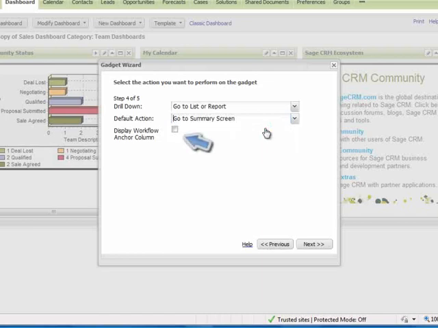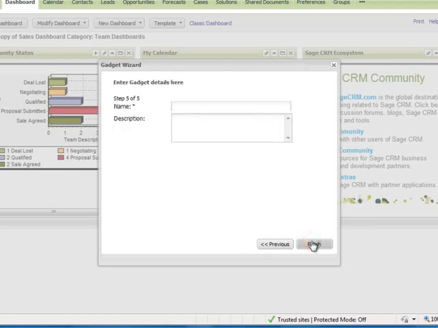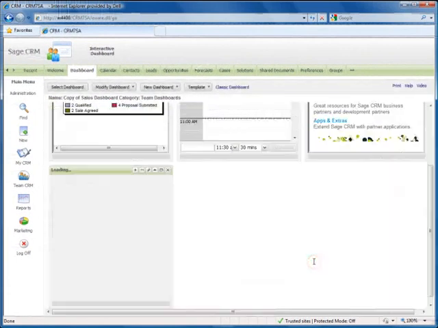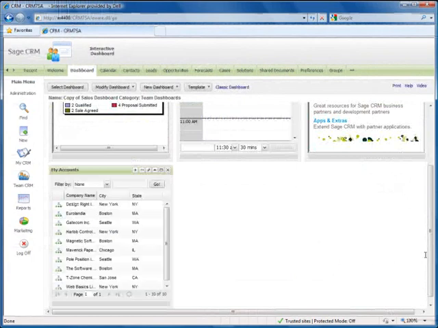Moving to Display Workflow Anchor column, if this were an entity for which workflow is enabled, then checking this box will allow us to progress the workflow directly from the gadget. However, since we don't have workflow enabled on companies in our example, we'll leave this unchecked and hit Next. Here we'll enter a name that will appear in the header bar of the gadget. We'll enter My Accounts and we'll skip the description. So now we'll hit Finish, and there's our new gadget.